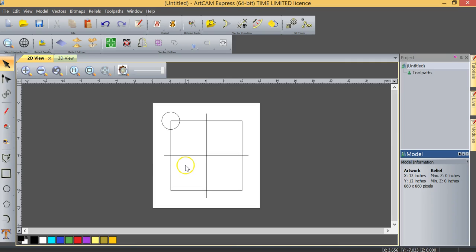So as you can see on our screen, we've created our rectangle or our square. We've created a circle. We've created a couple of polylines. What we're going to do next is we're going to use the trim tool.